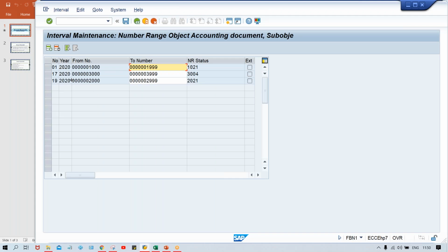These are the number ranges which we have created. So either you need to create number range with the code 18, or else, whatever number range has been created, if you want to assign any of them, then you have to assign it against the DR document type.